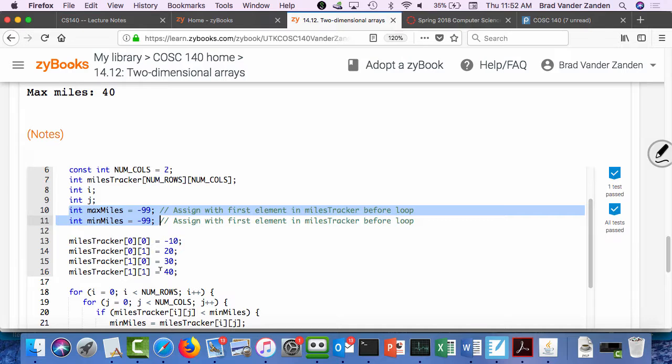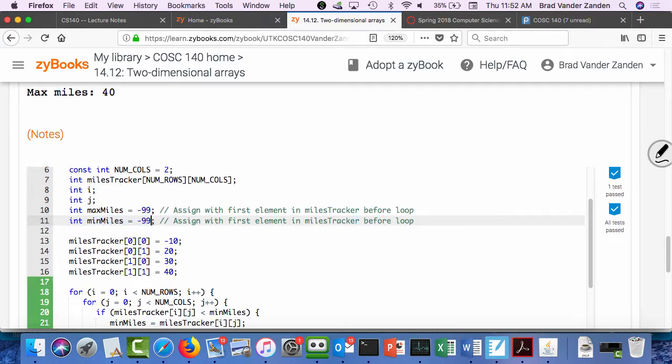Now, in 102, you may have been taught to change these things to very large values. So you might say, okay, I'll just change min miles to something very large, like 200. That's a bad approach. The reason it's a bad approach is, again, hackers. We talk about adversarial programming.